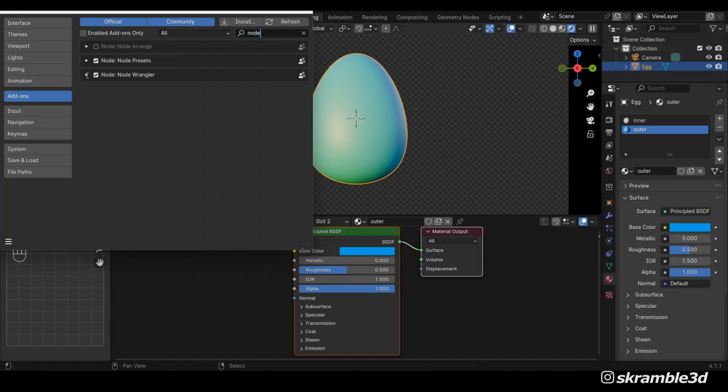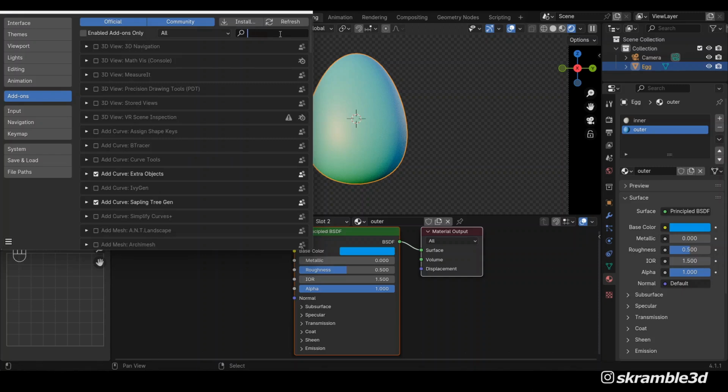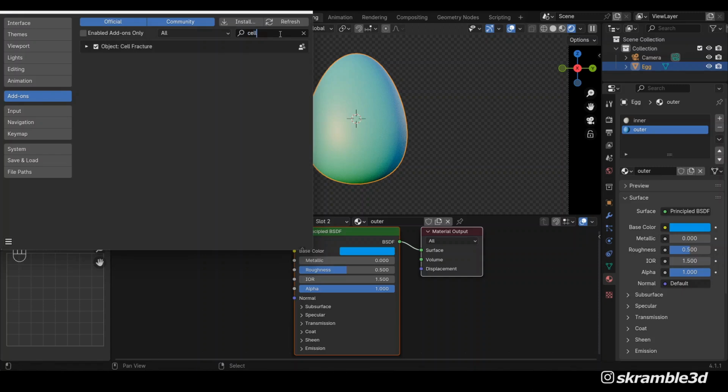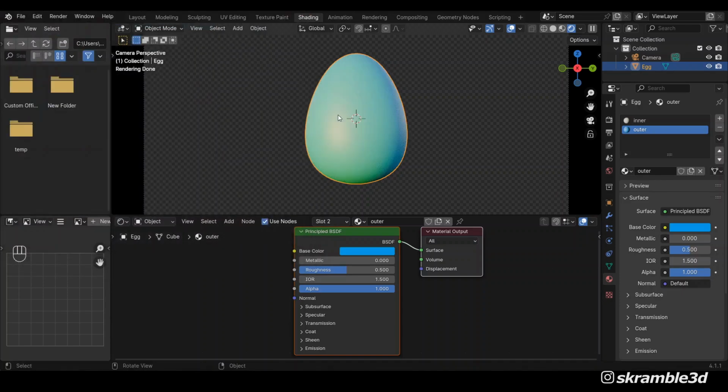And what we're interested in is Node Wrangler, this one. I have it enabled already, but if this is not clicked, then click it. We will need it. And while we're here, there's another add-on we'll need a bit later. So type Cell, C-E-L-L, and there it is, Cell Fracture. Click this if it's not clicked. And okay, that's that.